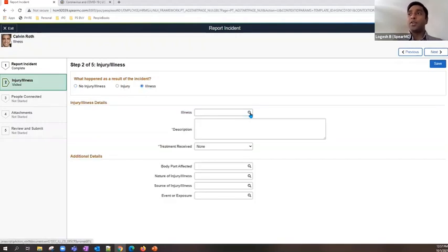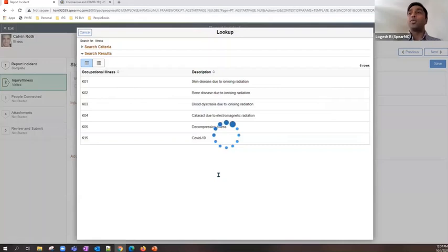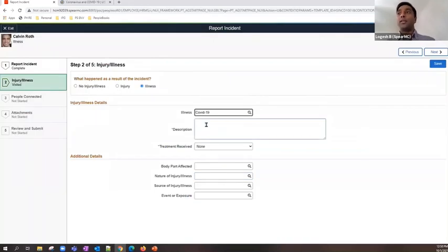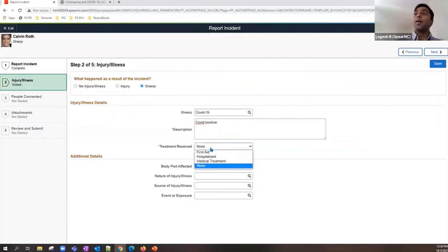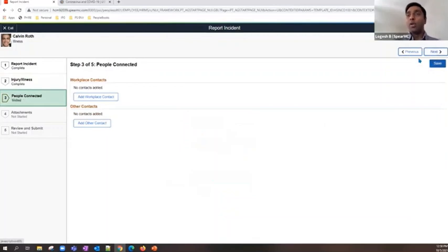Specifically for this use case, when I choose illness, I do have an option to record COVID-19 as an illness. Say once again, tested positive, whether took any treatment, hospitalized, what kind of treatment, all the information can be collected. Let's say have hospitalized, additional information about body part affected, nature of injury, all this is optional information. So let me keep it simple.